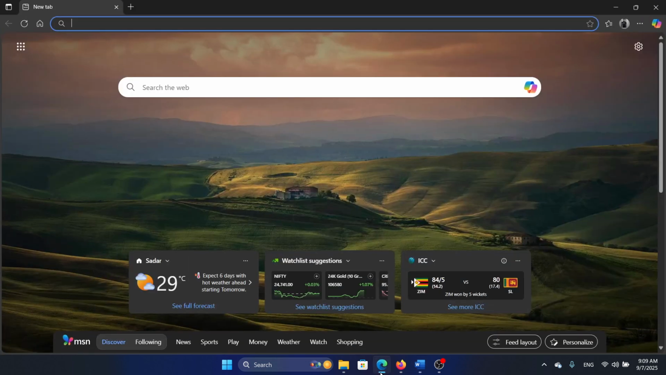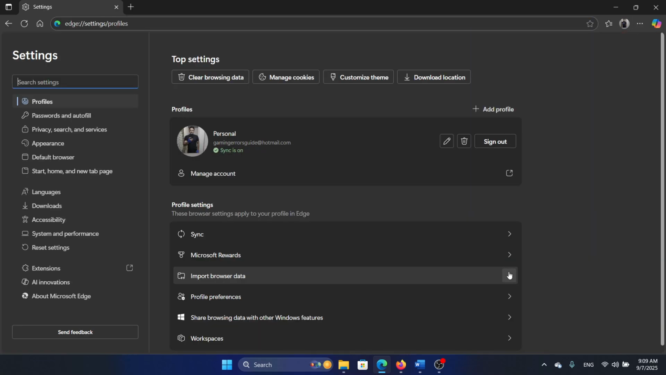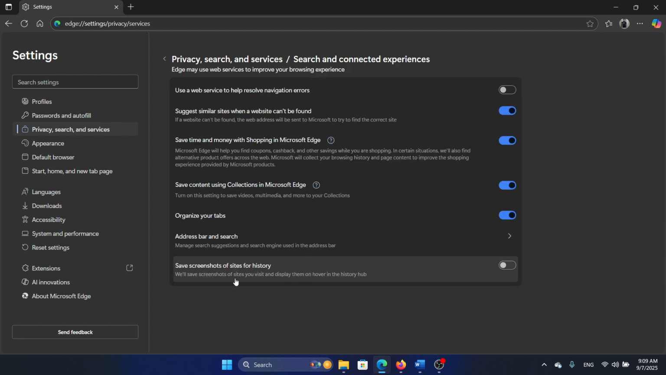So open Microsoft Edge, click on these three dots at the top right corner. Now select settings, go to privacy, search and services, and then you can find the search settings here. Okay, so here's what we have to do. Click on search and connected experiences, and then you'll find this option, use a web service to resolve navigation errors.